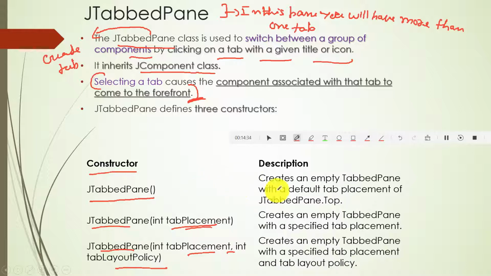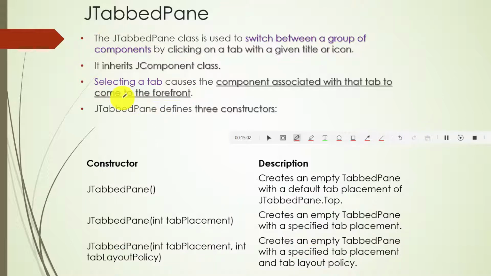Here JTabbedPane creates an empty tabbed pane with a default tab placement of JTabbedPane.TOP. Nothing very special here. The second one creates an empty tabbed pane with a specified tab placement. The third one creates an empty tabbed pane with a specified tab placement and tab layout policy. We will learn more about this when we write the program, and we will understand it better. So I guess it's time to go to the program.